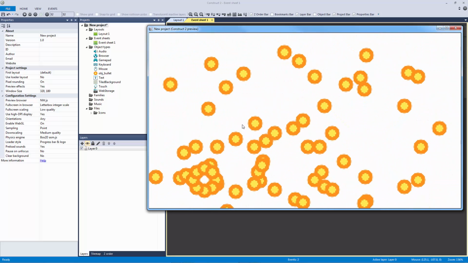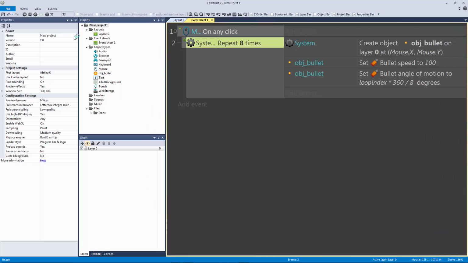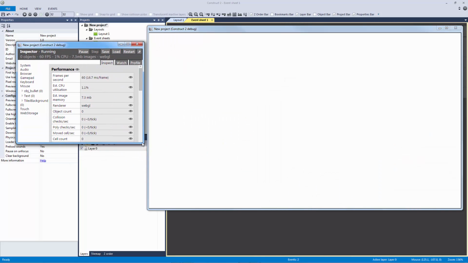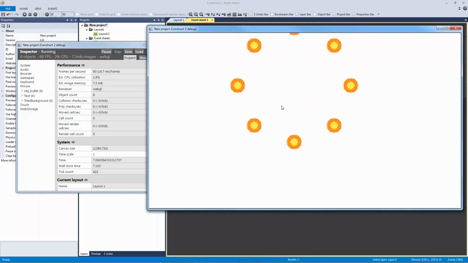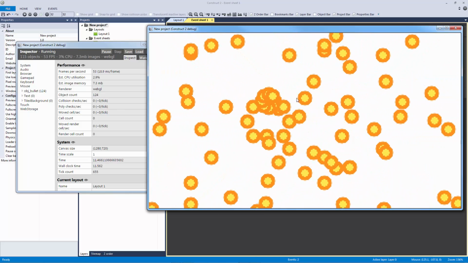So look at this. You can see that it's getting a little sluggish. If I debug this real fast, and I pop out the debug so it can actually run independently, we can see here I'm running at 60 frames a second with no objects on the screen. If I click, it has 8. If I click a whole bunch, we're already at 80.